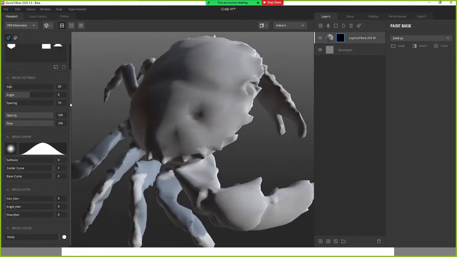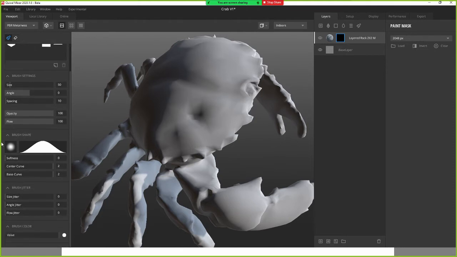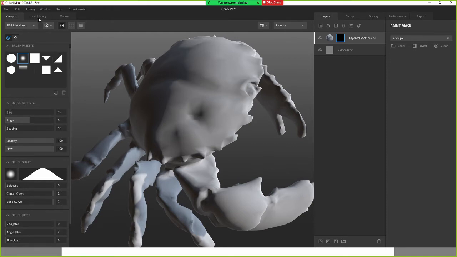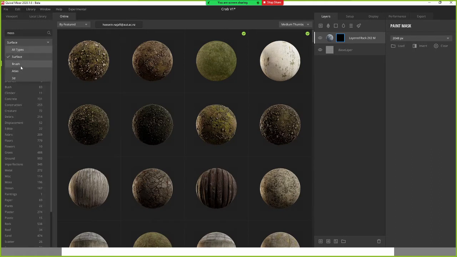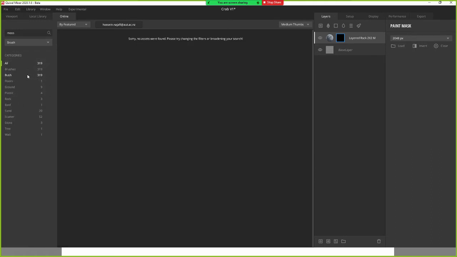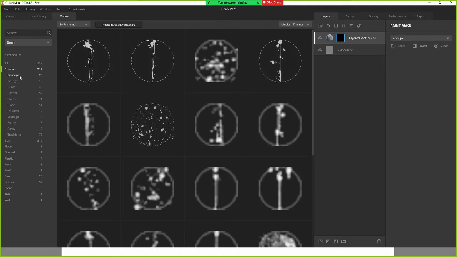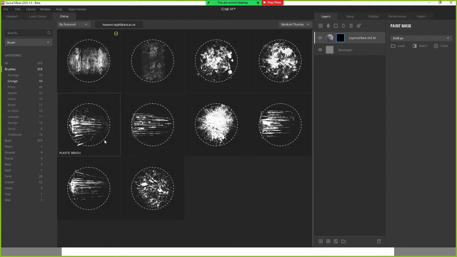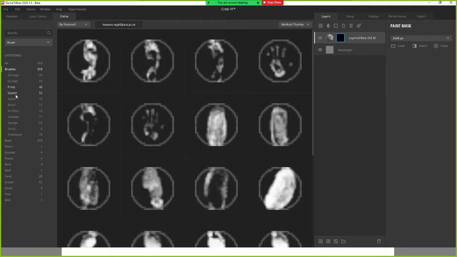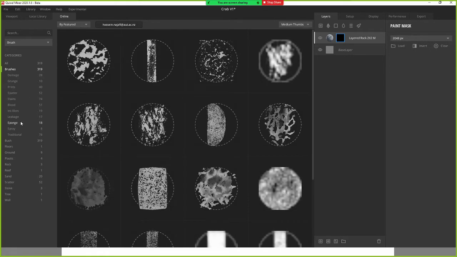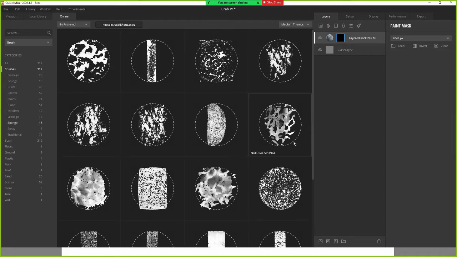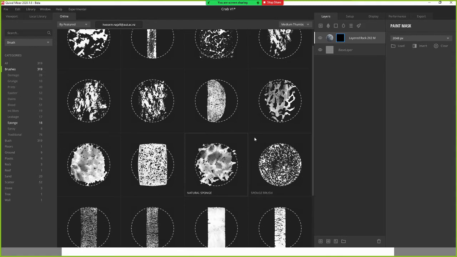Your brush could be one of these standard brushes, or you can have a nice brush. You can download a brush here. Just search online for brush and find a nice brush that you're looking for. Some brush for grunge maybe, or I just want some nice starting painting brush. Yeah, these sponges are usually good for painting. Maybe that one.